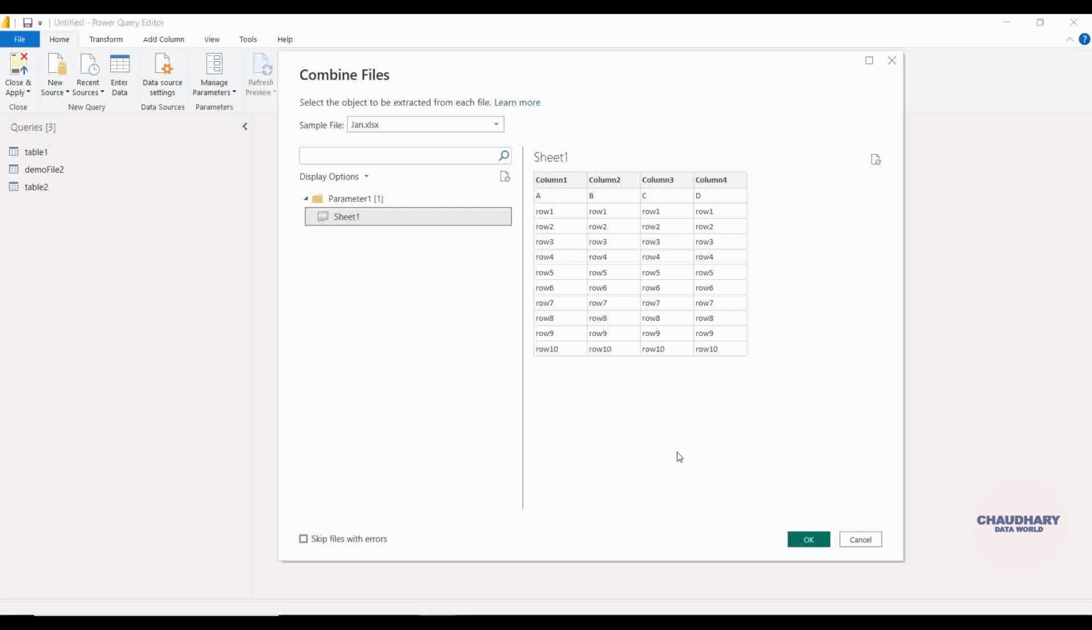It also has one option, skip files with error. If some file throws an error, and you face that error, and you want to proceed without that particular file.